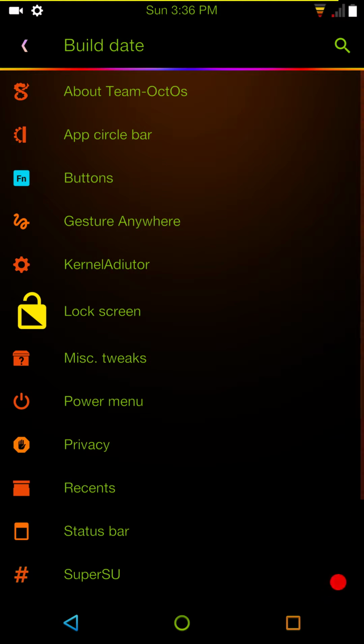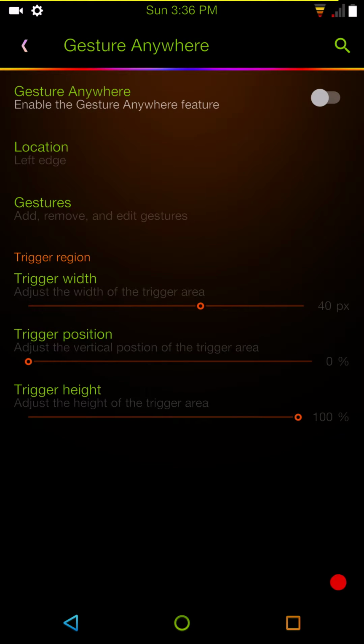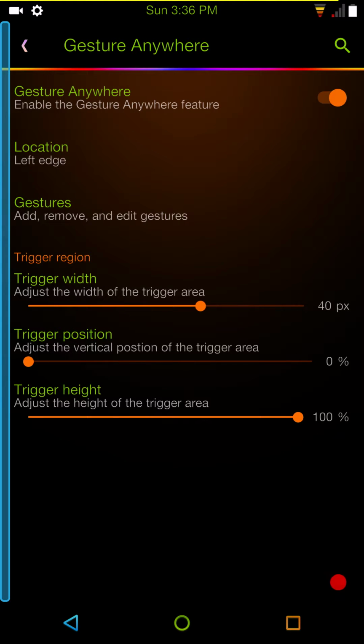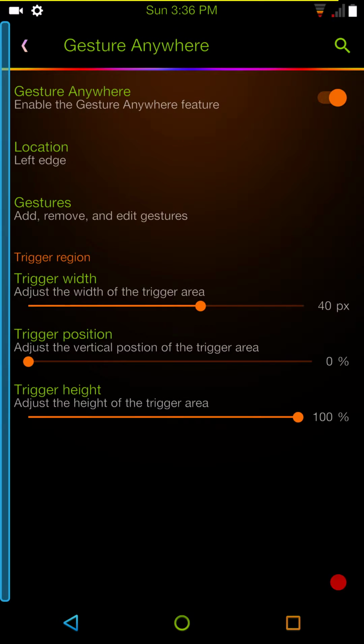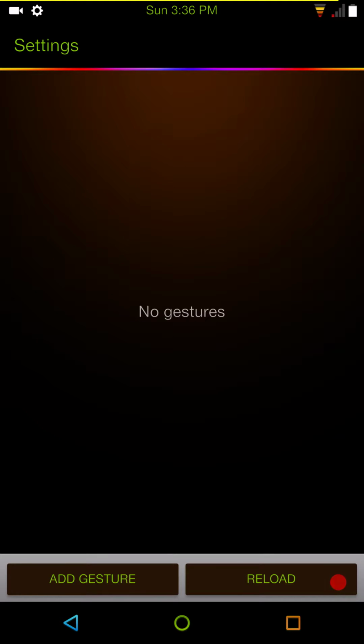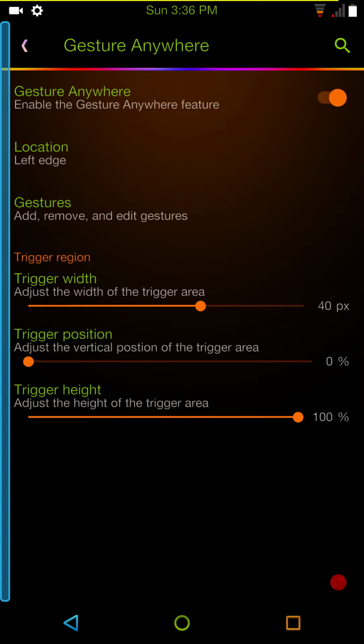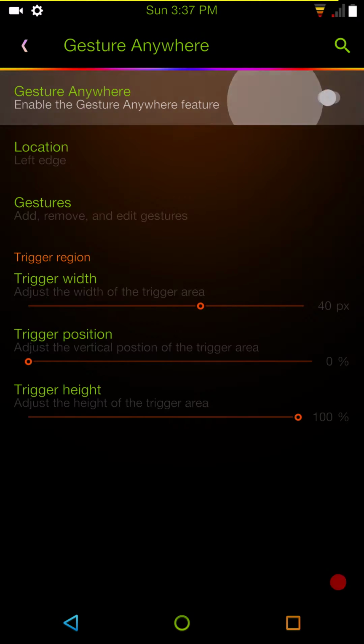Gesture Anywhere, if you guys use that feature, here it is. Pretty much you can set it for wherever you want it, left or right edge. Add, remove the gestures that you want. Basically, you add your own little gesture in there. It'll go into the little sidebar, and that's how you would use that.